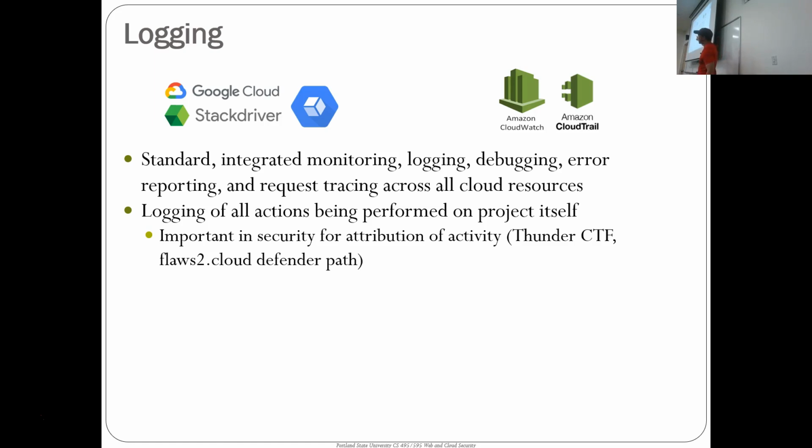That's what Stackdriver is, and that's what something like CloudWatch does. It allows you to have this single sink for all your log data. And this is similar to the SIEM stuff that we talked about last time.